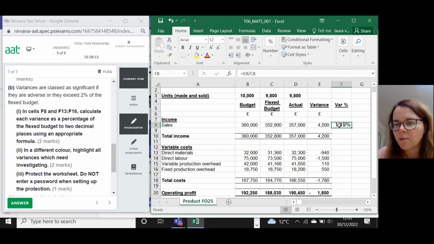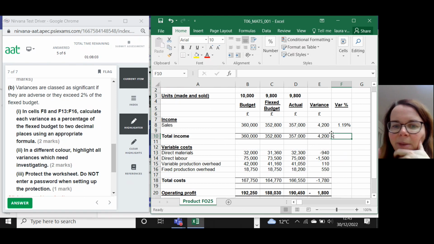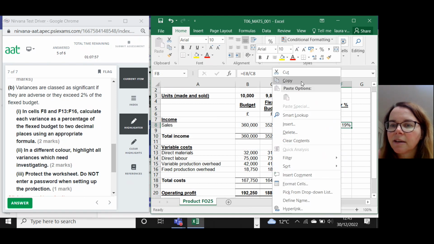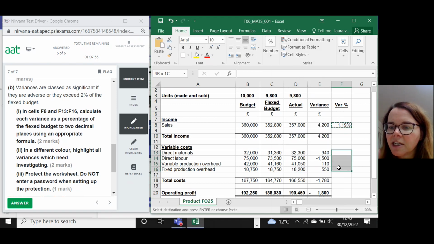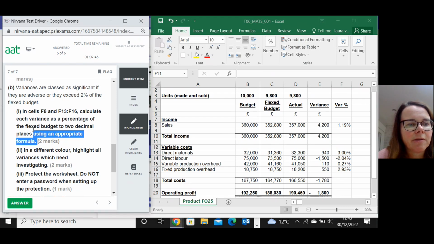Now we weren't told to format this. We've got Arial 12 where everything else is Arial 10 and it's bugging me, so I'm just going to change it. Probably shouldn't have done, but there we go. Right, 1.19 for that one. So then we can copy that. Same formula for each of these, working out those percentages. So we've done that.